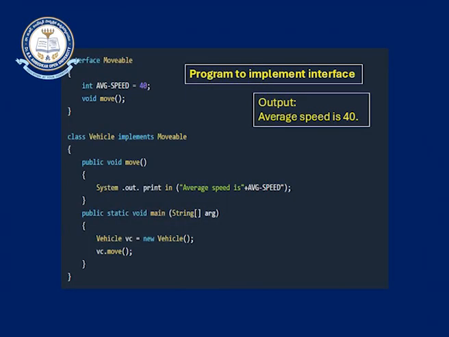So, let me give you a simple example to understand interfaces. Interface, interface name, and you can create a class. In that class, you must implement that interface, right.